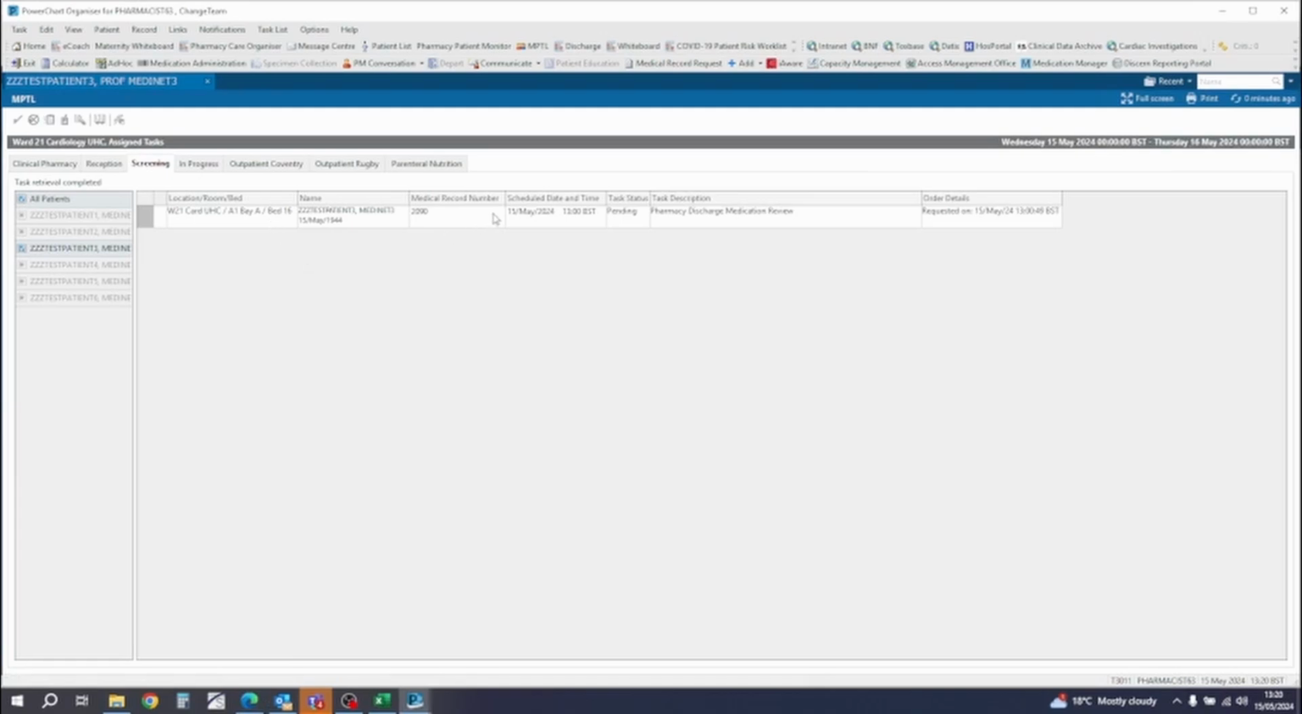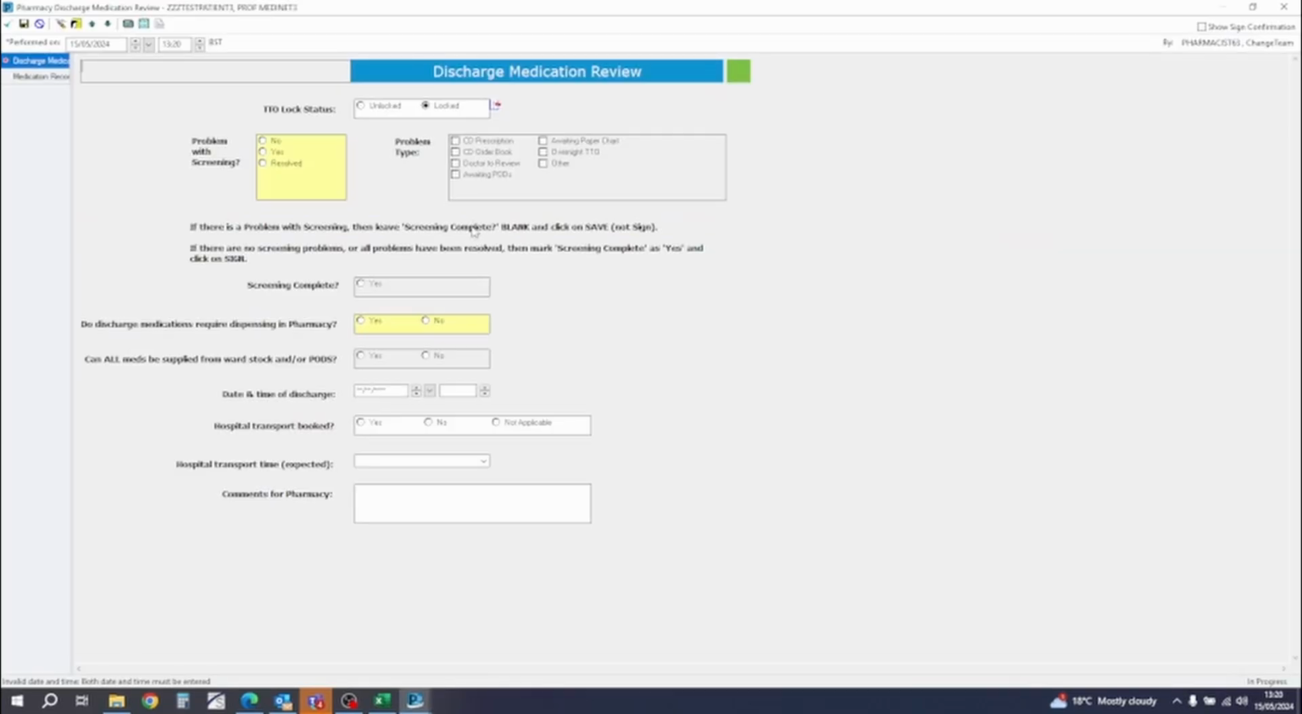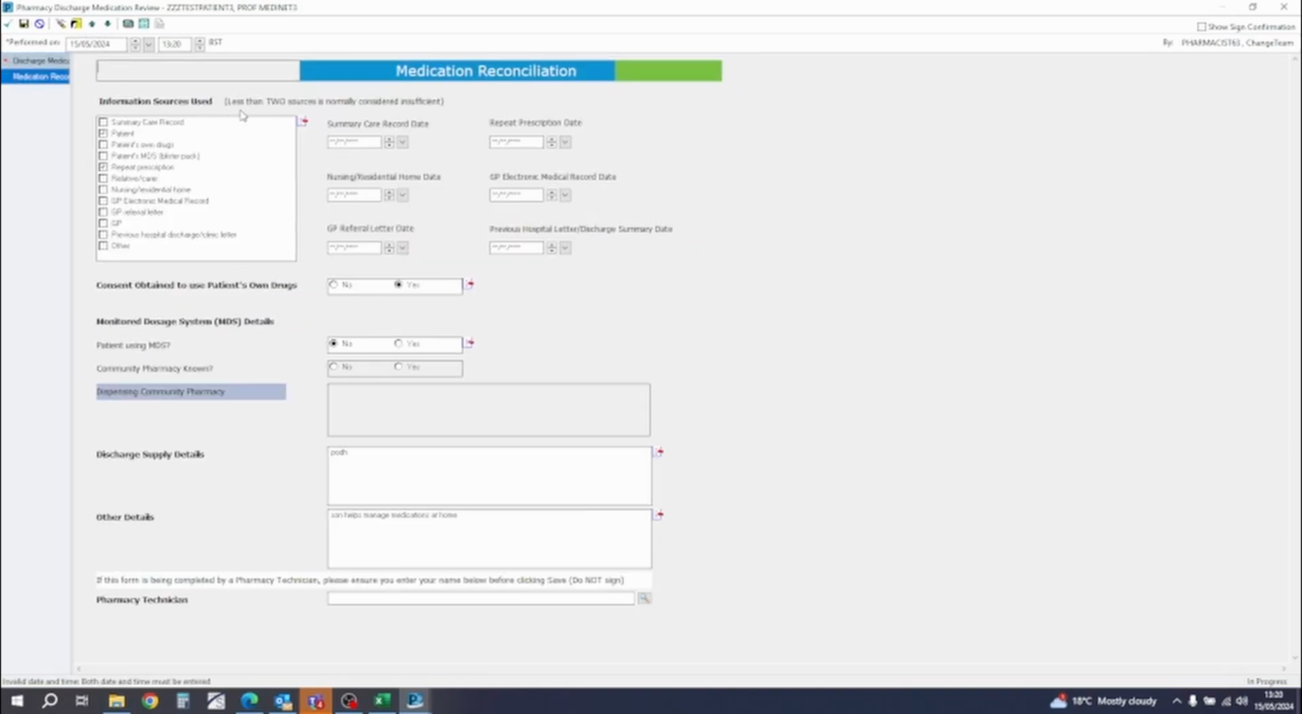Once you have selected this task, you can double-click it, and this will pull up information around the discharge medication review. You can also at this point see the medicines reconciliation task that was completed at the patient's point of admission, and this will contain any additional details such as whether they're using a blister pack, if there's any other information, and who's completed it.